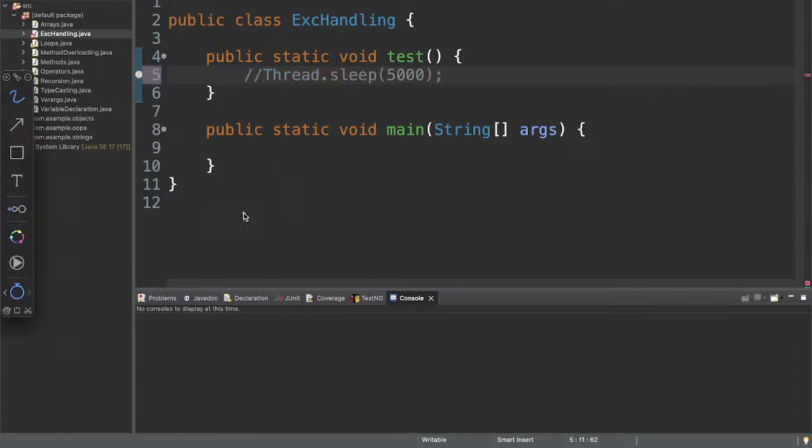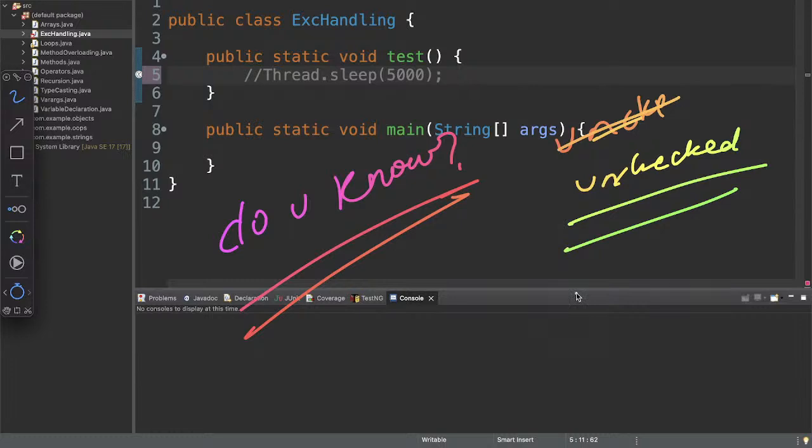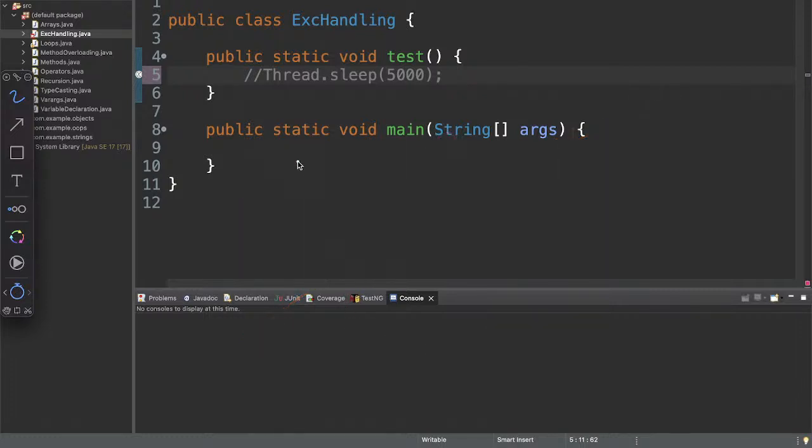Now, do you know any unchecked exception? Sorry, if you are answering it as no, then you are wrong. You actually know that there are some exceptions that you have already covered. There are some unchecked exceptions that you have already covered. So let's see what you have covered.